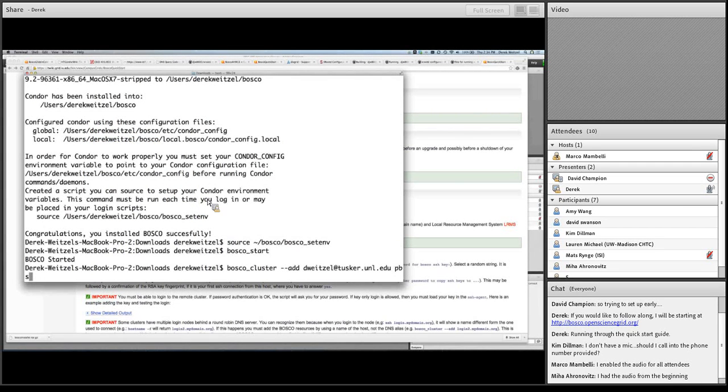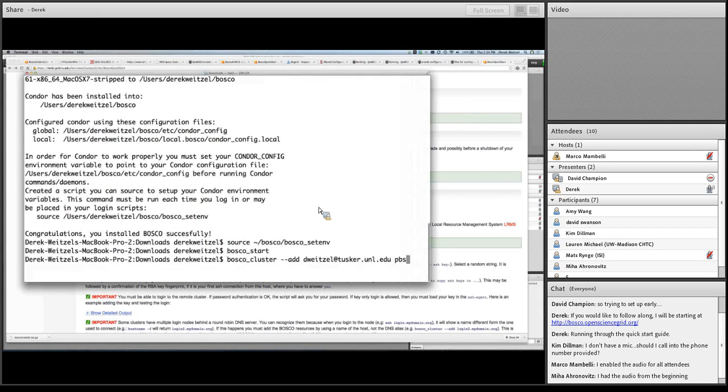So what I do is I issue this command, and here I'll expand my window a little bit so the full thing will fit on one line. Bosco cluster add. I tell it my username and the host. And this is exactly like if you were typing in SSH. This is the same thing you would type in. And then you tell what type of cluster it is. For example, Tusker is a PBS cluster, so I just tell it it's a PBS cluster.